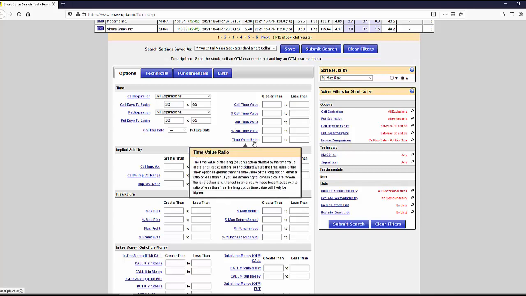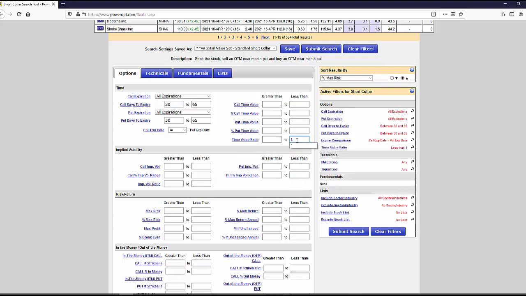One is our time value ratio. This is the time value of the bought option divided by the time value of the sold option. If I want to see a net premium, I want this value to be less than 1, where the time value of the bought option is less than the time value of our sold option.